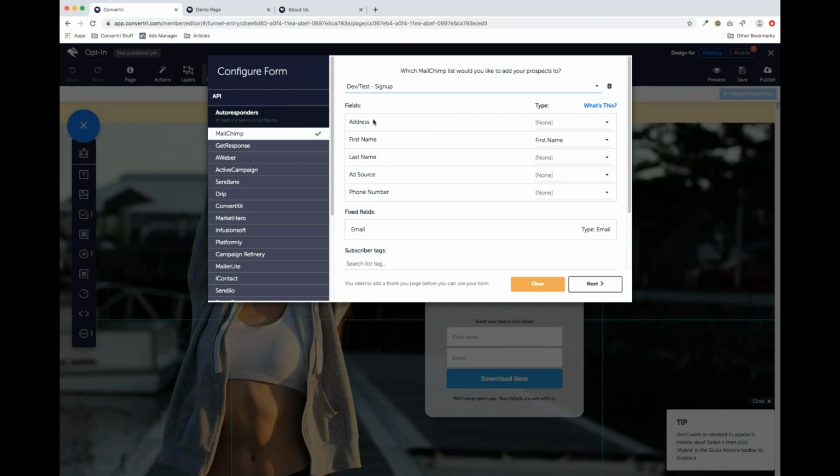And now these are the different fields which we have set up in this autoresponder list. And this is where we tell them what form input that field corresponds to on the Convertri page. Some of these will be set automatically. Some of these will be set and you won't be able to change them. Which are automatic, which are fixed, and which you can just do whatever you want with generally depends on the autoresponder API.